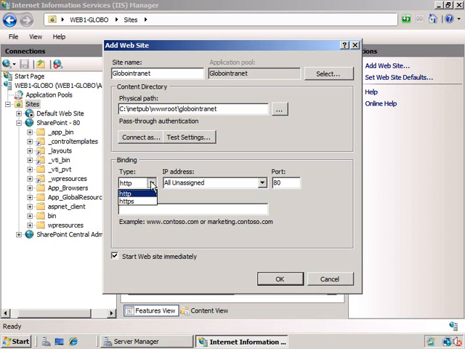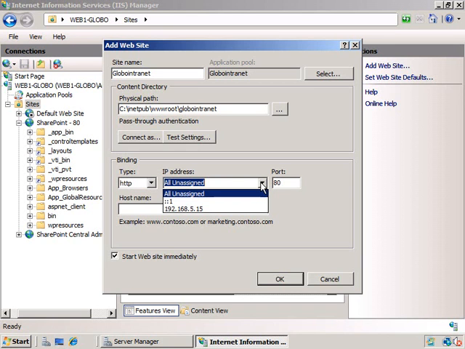All right, now what kind of binding do we want? Do we want HTTP or HTTPS? Well, HTTPS requires a security certificate. We're not going to deal with that just yet. We're going to leave it as HTTP. And if we want to allow it to use an IP address specifically, we could do that here. You can always just leave it as All Unassigned and port 80.